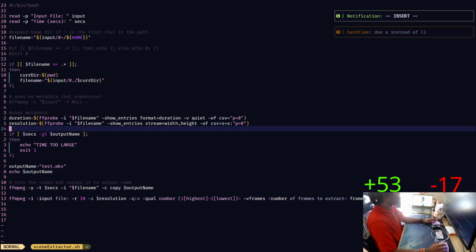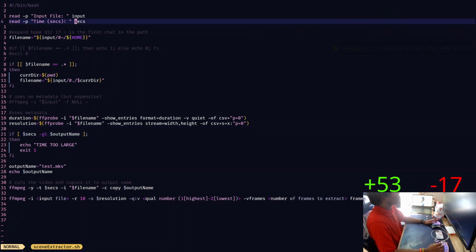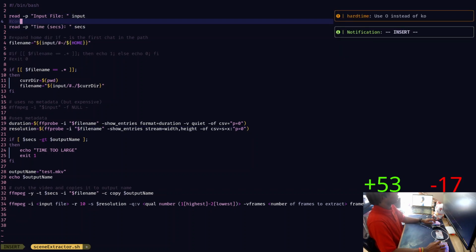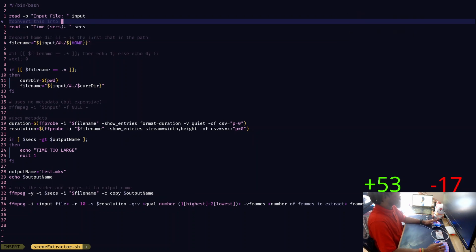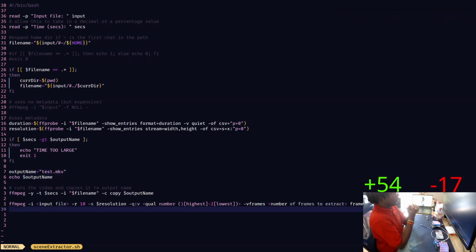Okay, so there's two ways to do this, right? Actually, let me work on one thing at a time. Let me just write this down: convert this, or allow this to take in a decimal or a percentage value, right? So we can do that.